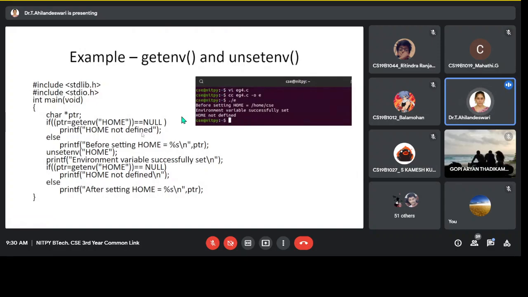So in this program, you are getting the value of environment variable home, then you are displaying the value. After that, you are removing that variable from the environment list, so that when you try to get the details about the home environment variable, that variable itself does not exist, so home not defined will be displayed here. This is how to delete an environment variable from the list.